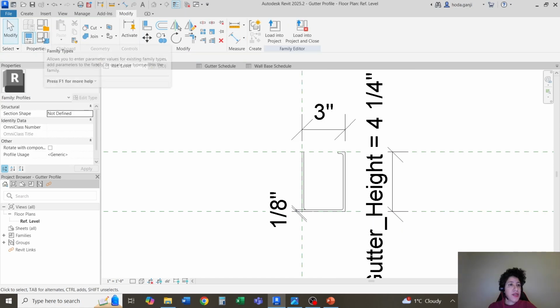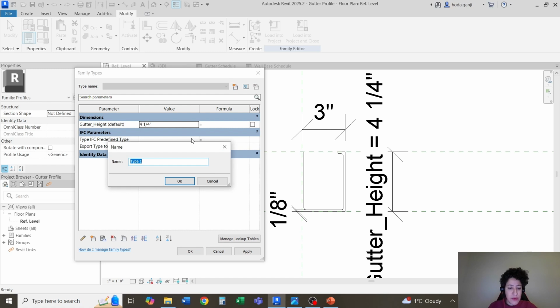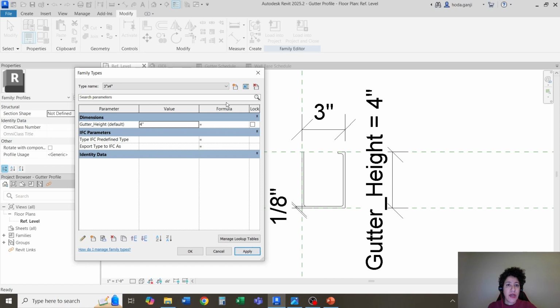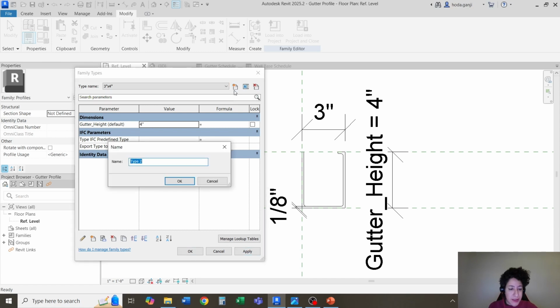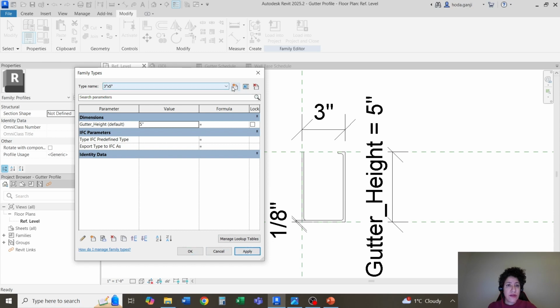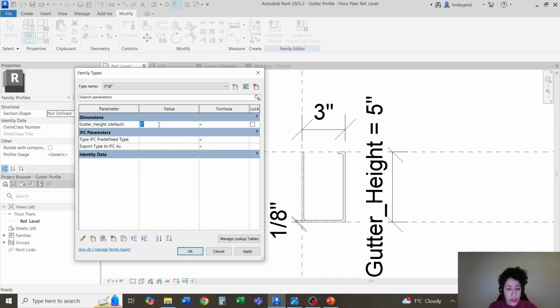And now let's create some options here. So I'm going to create a new type. I'm going to say this one is 3 inches by 4 inches. I'll hit OK, and I'm going to change the height to 4 inches. Apply. I'll make a new type, 3 inches, that remains fixed by 5 inches. I'll change the height to 5 inches. And I'll go with one more type, which is 3 inches by 6 inches. And I'll change this to 6 inches.